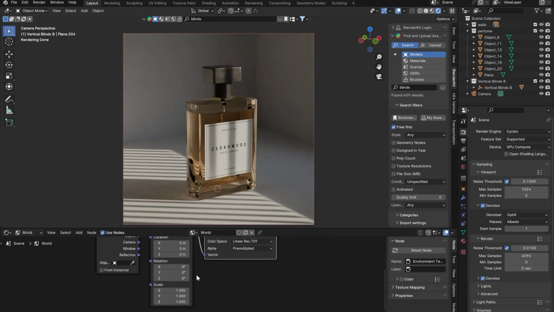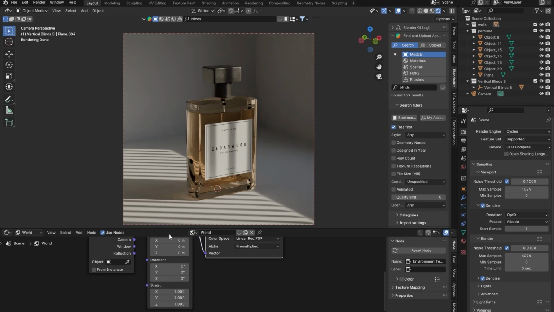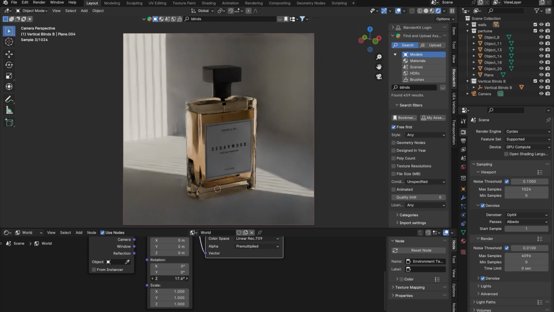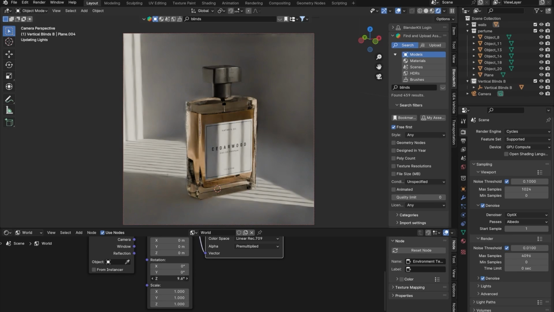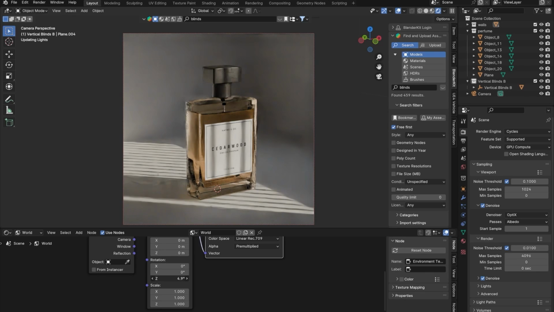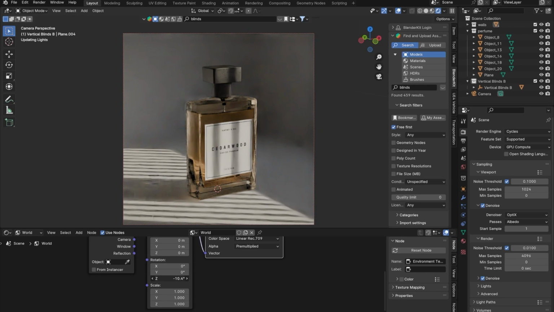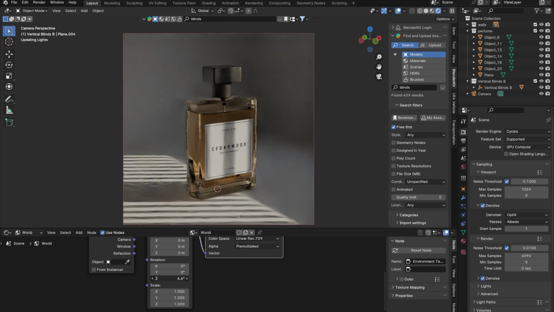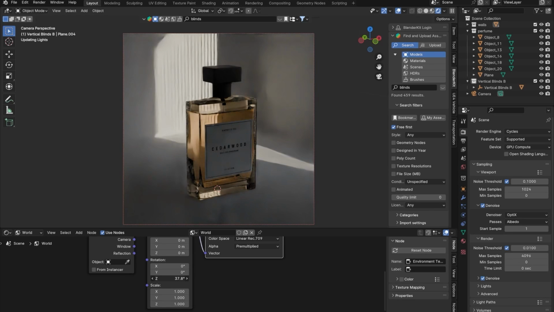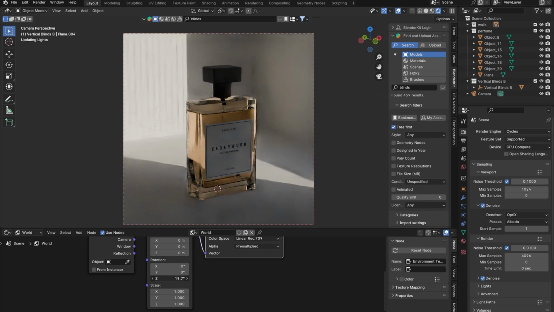Now in the mapping node, we can just change the rotation Z to change the position of the HDRI, which is exactly what we want to do. So I'm just going to increase this. You're going to see that it's going to become closer and closer to what we want, right? Like that. If you take it back, you're going to see that it's going to light most of the back area.